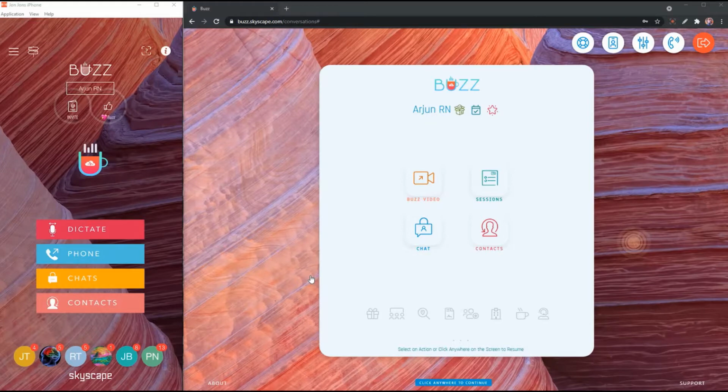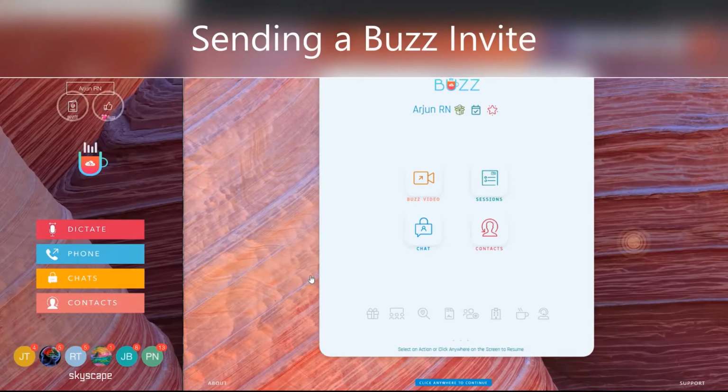One of the first things we like to show people what to do in Buzz is how to invite others to Buzz. You can invite anyone to use Buzz. Family members, coworkers, specialists, third-party providers. It's easy to send out an invite and it will help you to build your community.